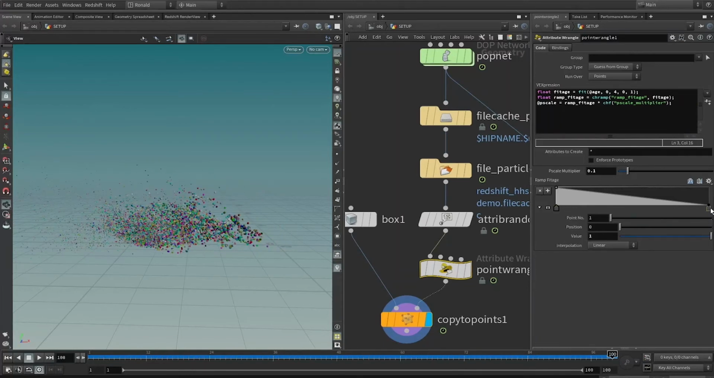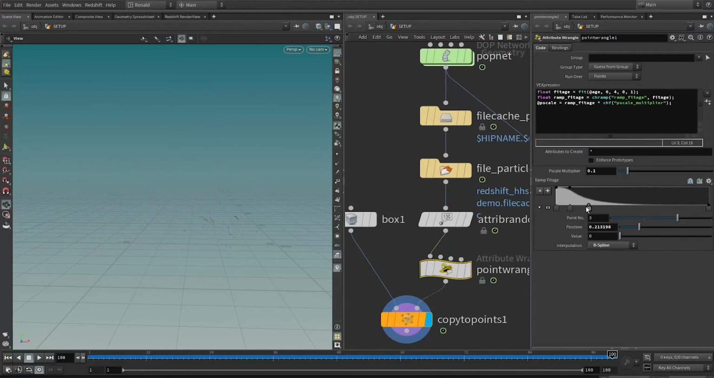So with these two handles selected, I'm going to right click on it, set interpolation to B-spline, and I can make it start quite big and very quickly become small, right? So this is where I can control the size of my particles in a non-linear way using a ramp. So you can start big and become small. So you can see it looks kind of cool now.